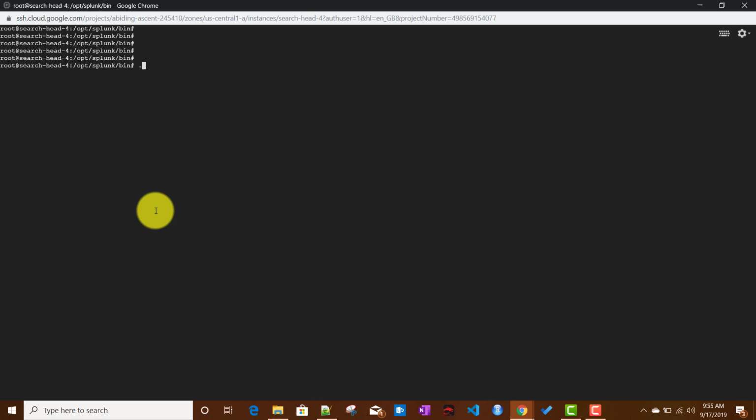So we are in the Splunk bin folder, and we are currently on search head 4. We will run a command called splunk init shcluster-config. Now here in the auth parameter you have to give your Splunk user ID and password, so I'll be giving my admin user ID and password.